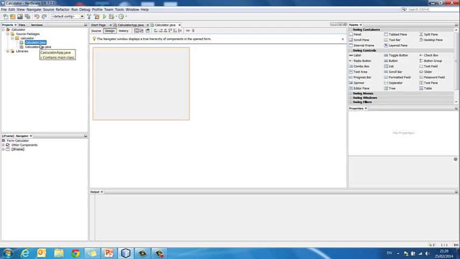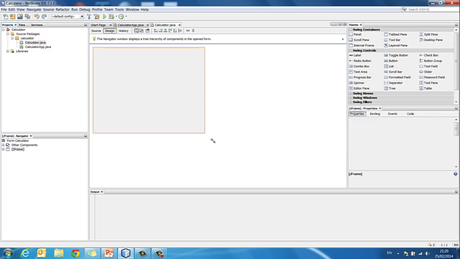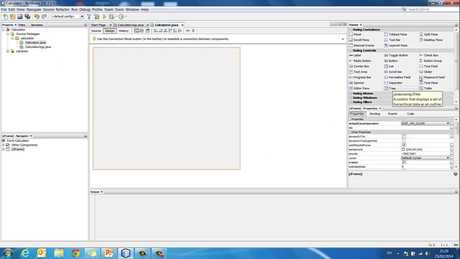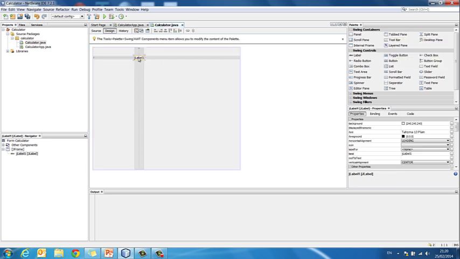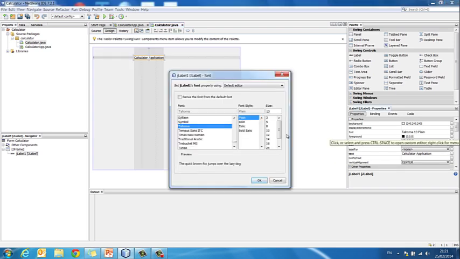Okay, so here NetBeans has opened my JFrame and I'm going to just make it a little bigger so that we can see what's going on. I'm going to add a label to the top and I'm going to say calculator application. Now if I want the text in this to be bigger, I come down and I format that over here in my properties.